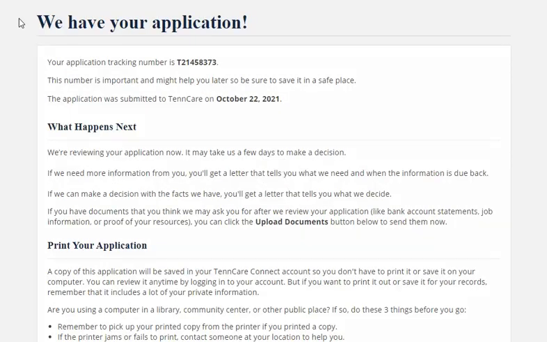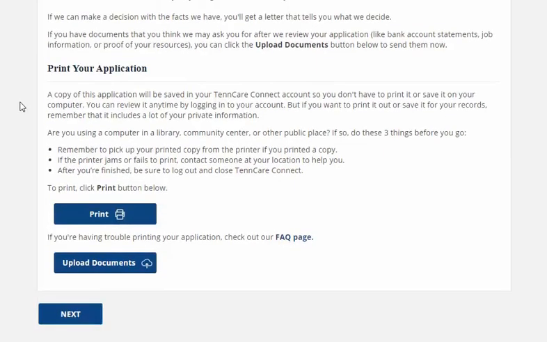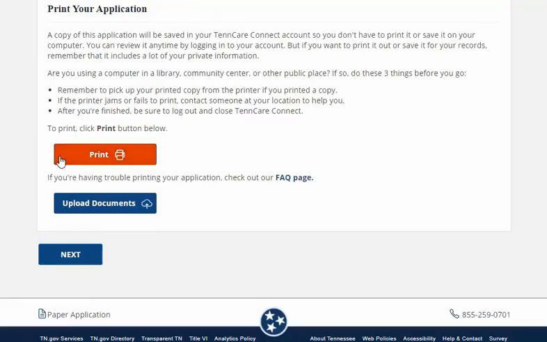Congratulations! When you see the We Have Your Application page, you have successfully applied for coverage. Please save your application tracking number. It always begins with a T. A copy of your application is saved in your TennCare Connect account, and you can review it anytime by logging into your account. However, if you wish to print your application, you can by clicking Print.